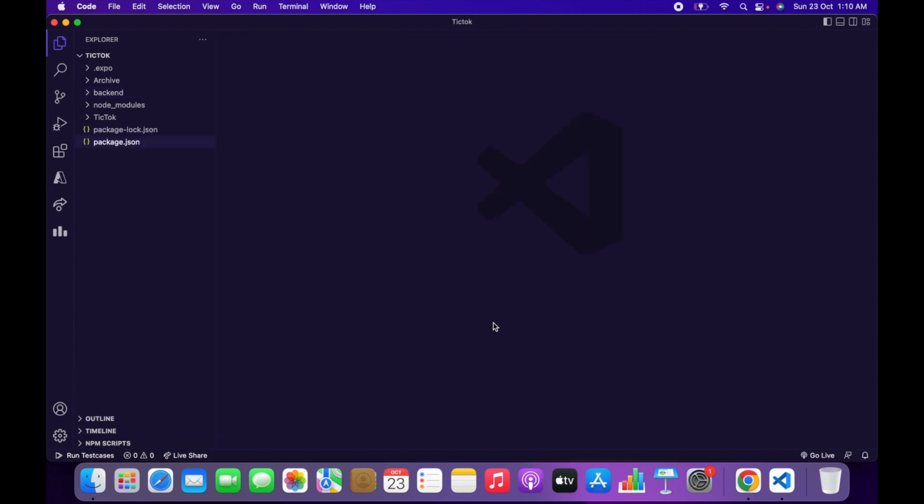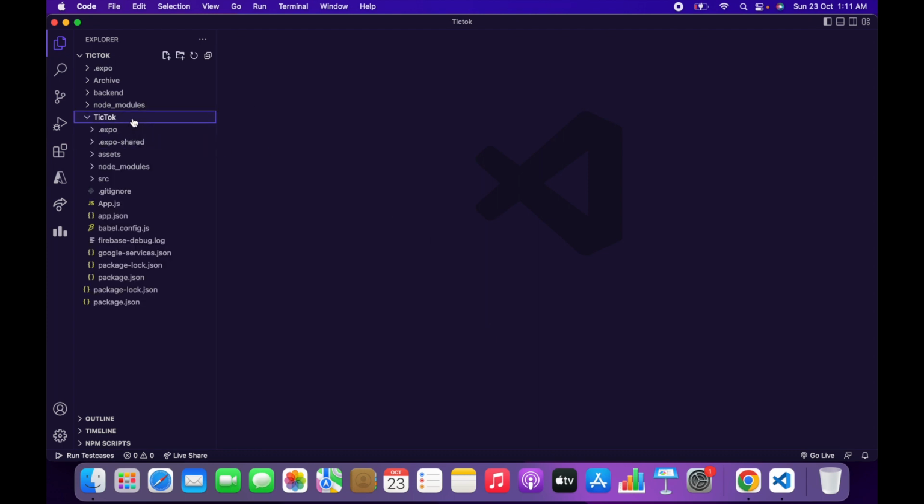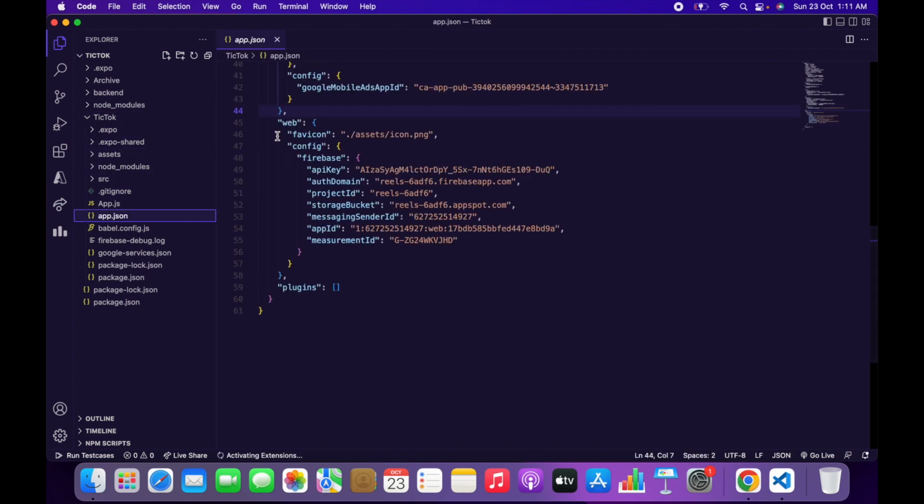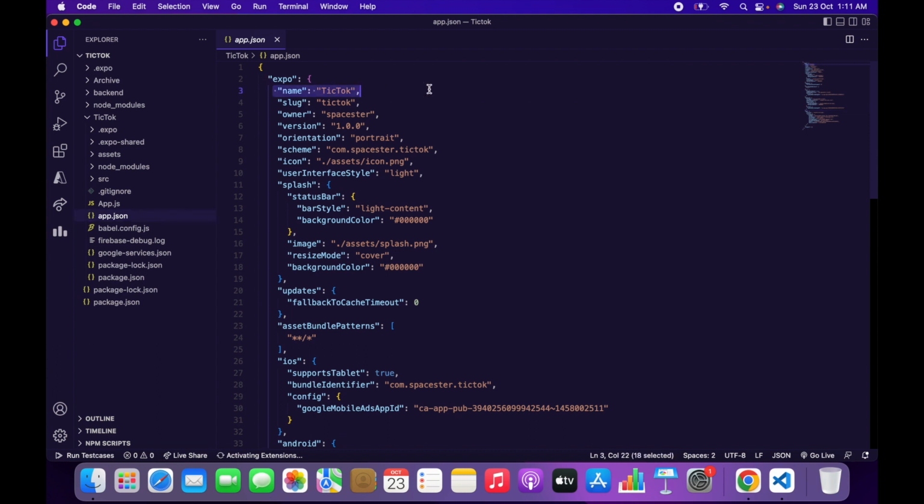Okay, so now in this part, we are going to change the name of the app, the package name and the bundle name, along with a change in logo and the color. So let's start with changing the name of the app. So open this folder and scroll to the app.json, and over here you'll see the name. So just change the name to whatever you want to. In my case, I'm going to change it to Reels, and also change the slug.